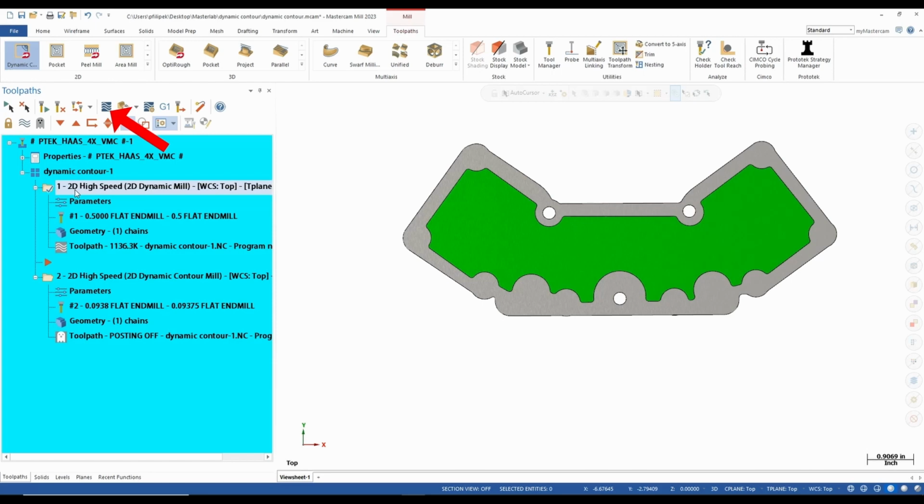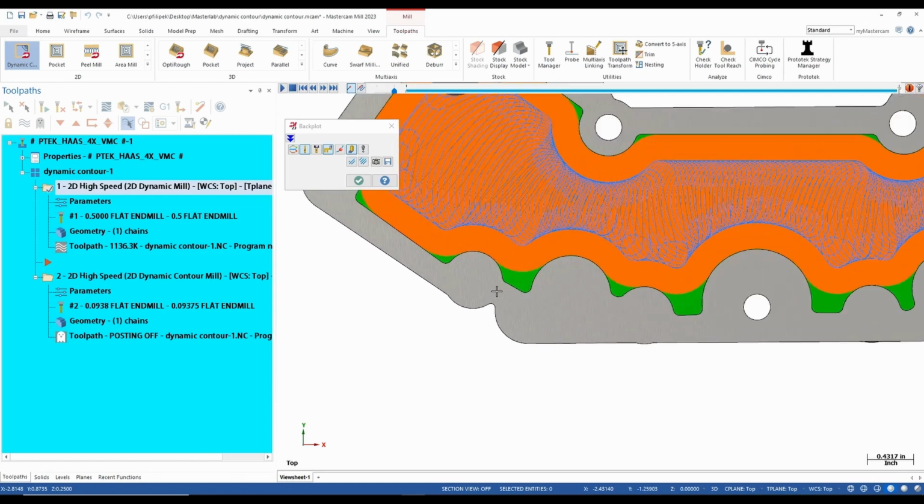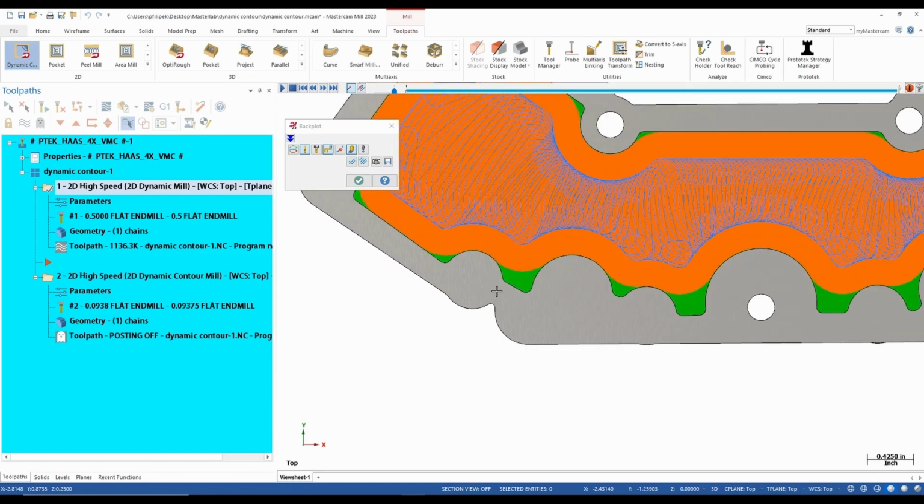So let's go ahead and take a look at my 2D dynamic toolpath, and I'm just going to let this run. Now, one trick here is to turn on the quick or simple verify here, and that'll color everything orange where that tool path went. Now if I look at this, you can see that I have quite a bit of material left over in these green areas. That tool simply couldn't get in them areas.